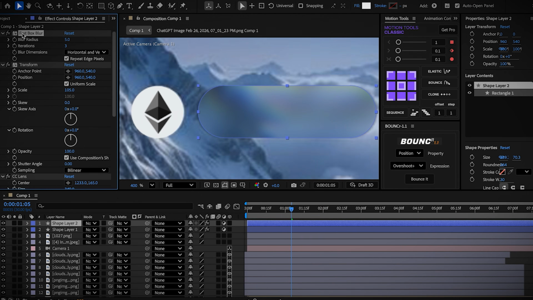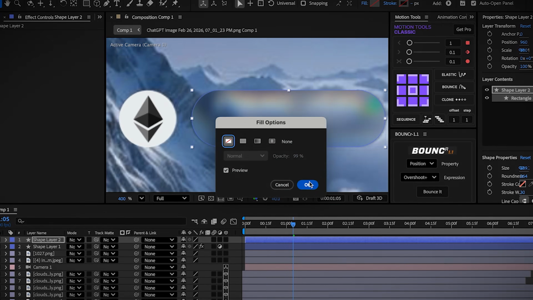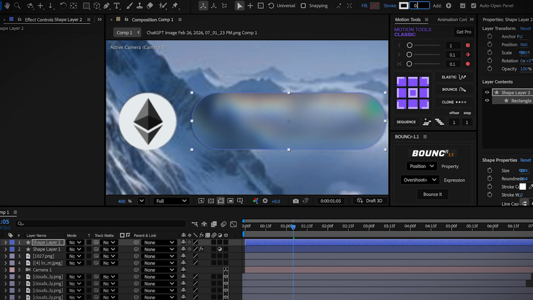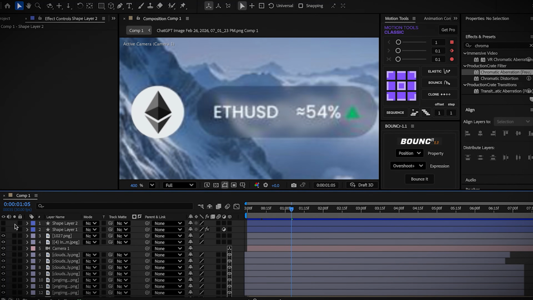Duplicate the layer, remove all the effects, and turn off the adjustment layer switch. Remove the fill, bring back the white stroke, and reduce it to 0.5 pixels. This creates a thin subtle white frame. Turn off the visibility of the layer so we can see the text underneath.